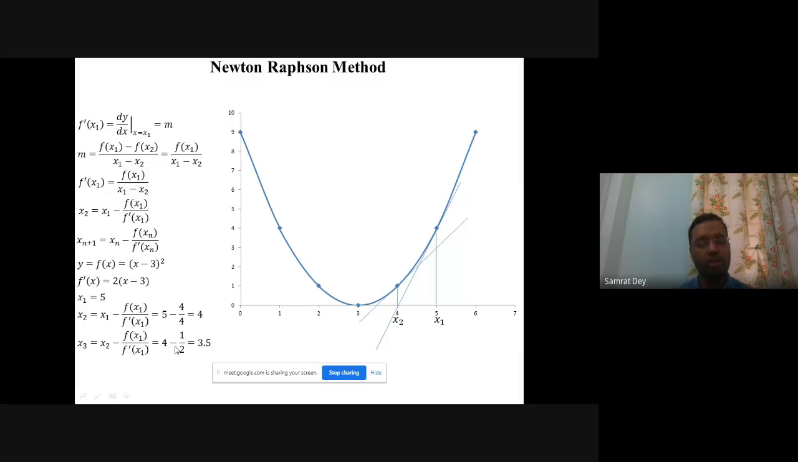So this value will be 1 by 2, half. So 4 minus 1 by 2 is 3.5. So you can see graphically also we have reached a value 3.5. So now my next step will be to find the tangent at 3.5, and I'll see that I'll come even closer to the actual root 3, and the process will continue.